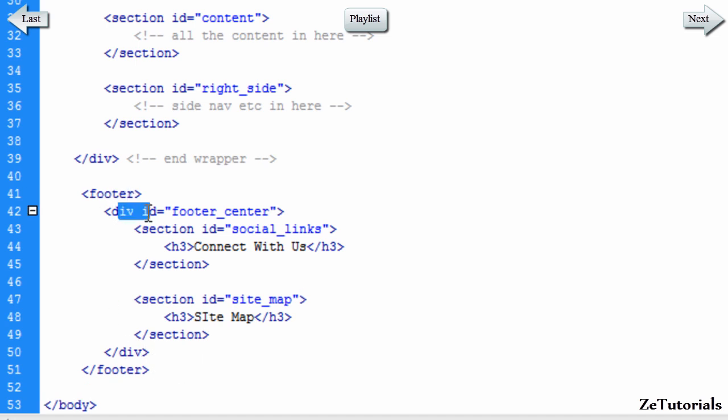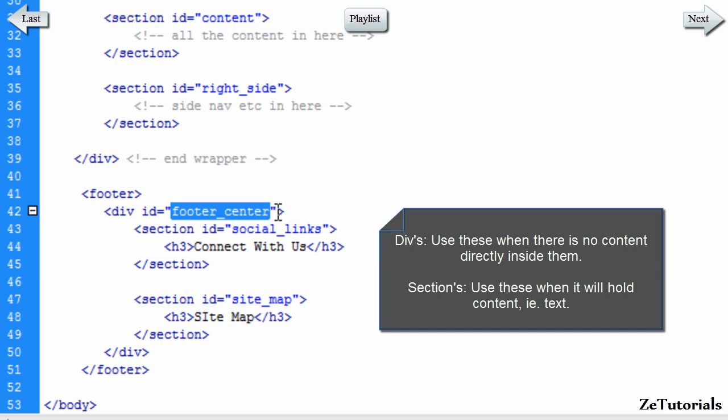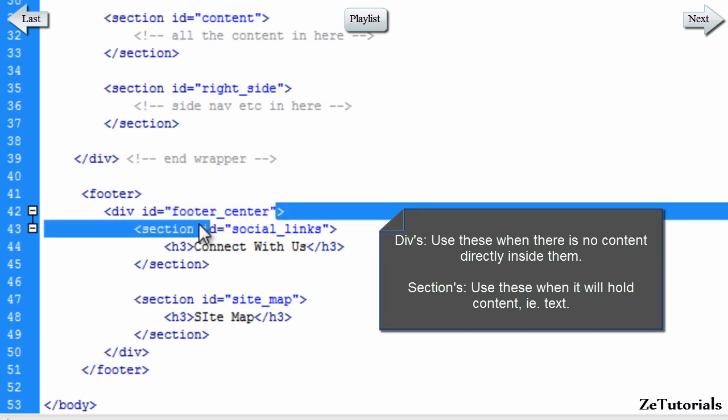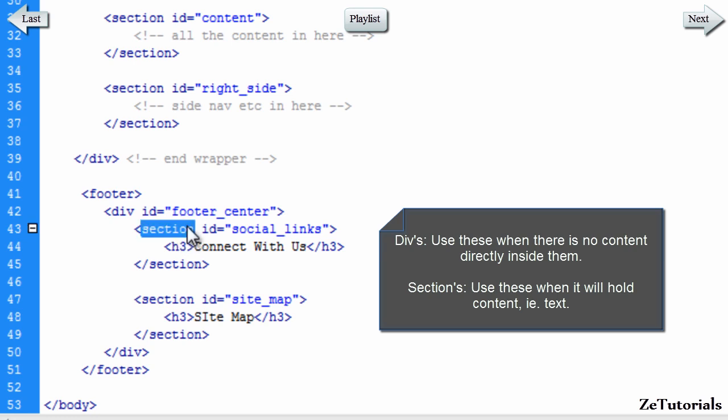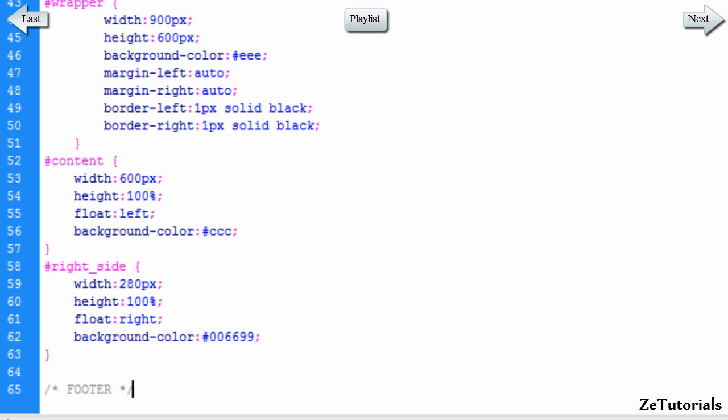We have a footer, we have a div with the footer center, and it's a div because it basically means nothing, it's meaningless. All it's doing is centering content. So that's why we use sections for where there's content. Inside that section there is content, as you can see. There's an H3 inside there. And of course there will be all those pictures inside there. And the sitemap does of course have content in it as well. So let's move on to the CSS.